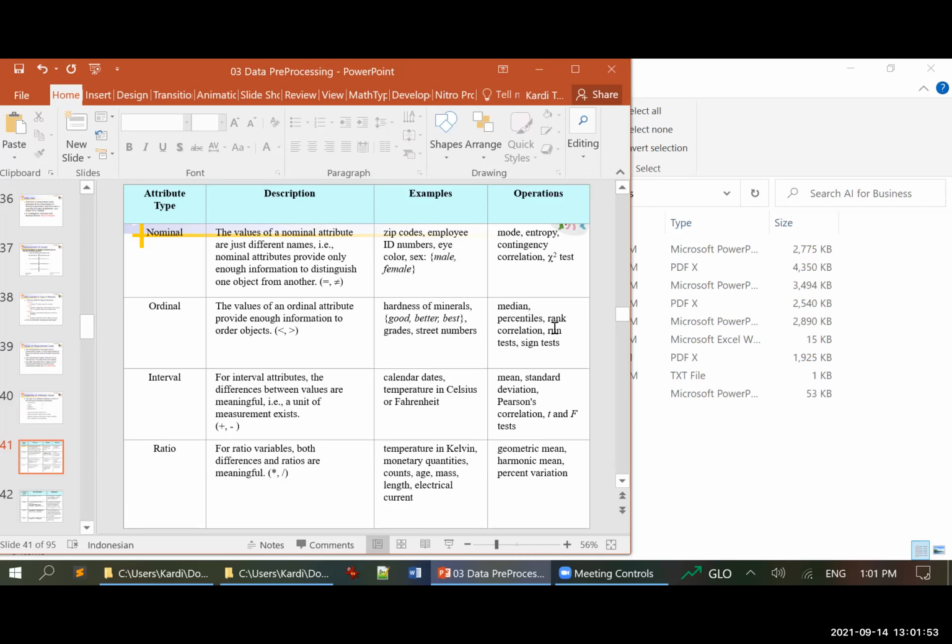Important, right? If your data is nominal, don't use mean, don't use standard deviation. Why? Because there is no meaning of that mean. You use median. Okay. If your data is quantitative, either interval or ratio, then you can use all the others.